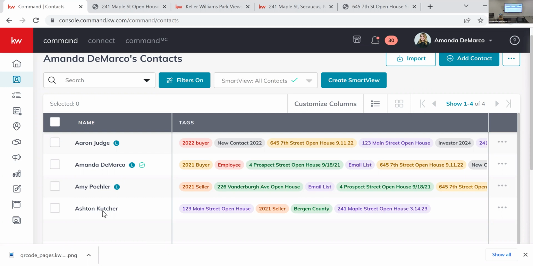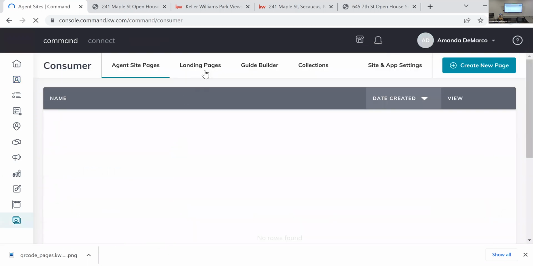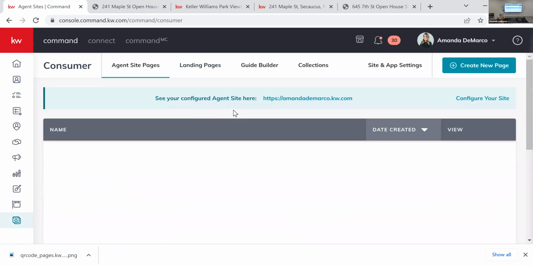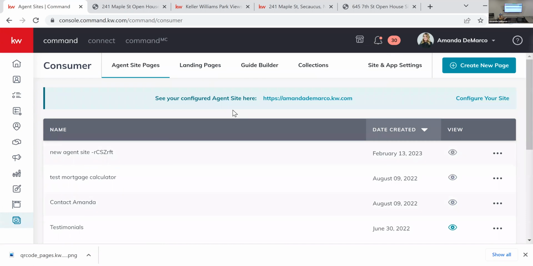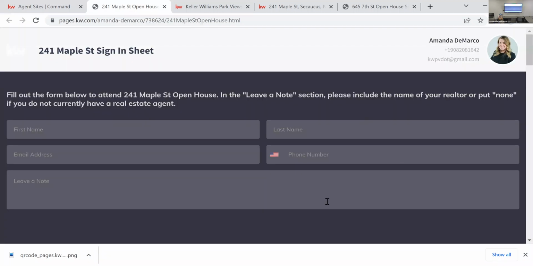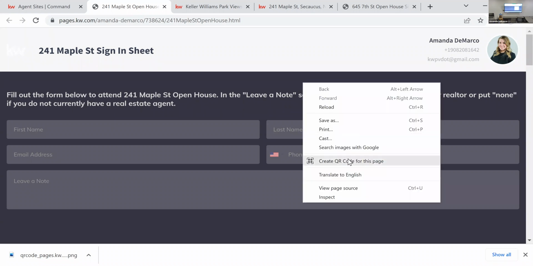So just to recap really quickly, in the consumer section, you're going to create a landing page, and that's going to be using the widgets to include the form, listing widget, your header. From there, you're going to create the QR code from that page. Again, when you're using Google Chrome, you can simply right-click it and create that QR code.